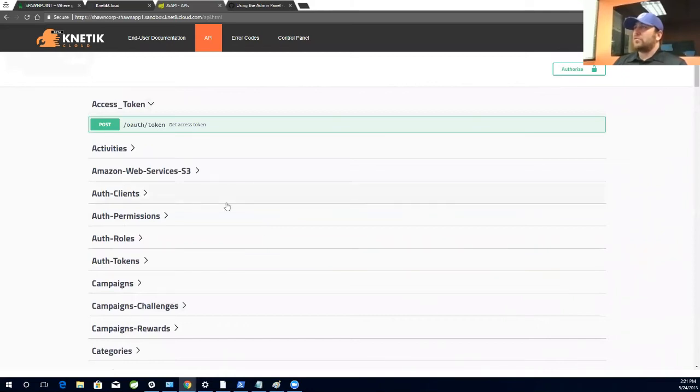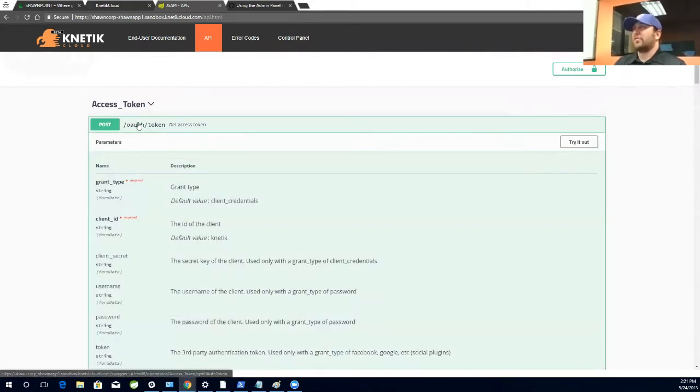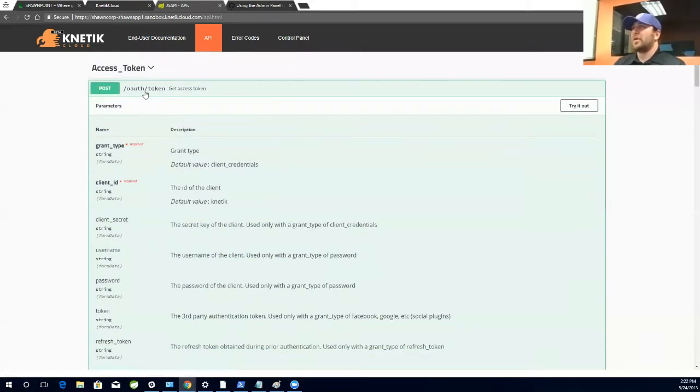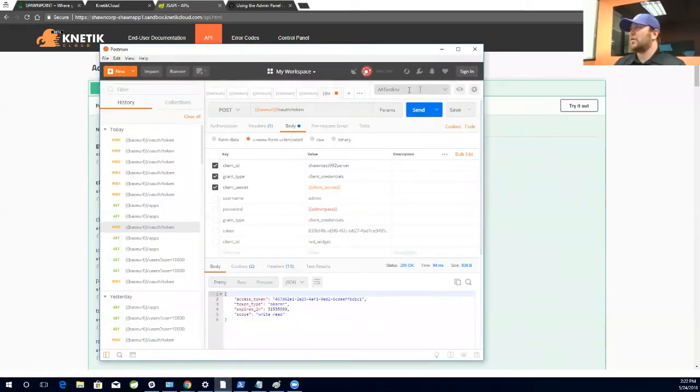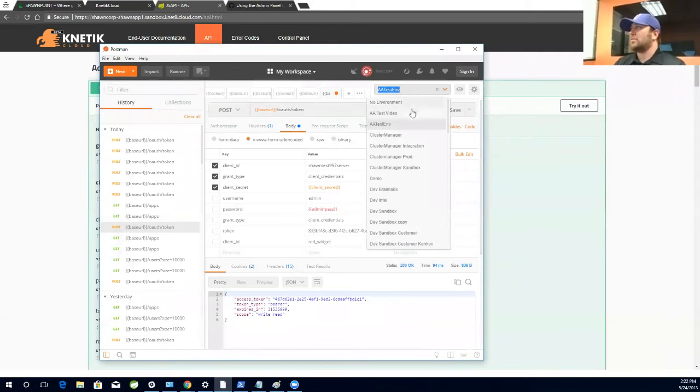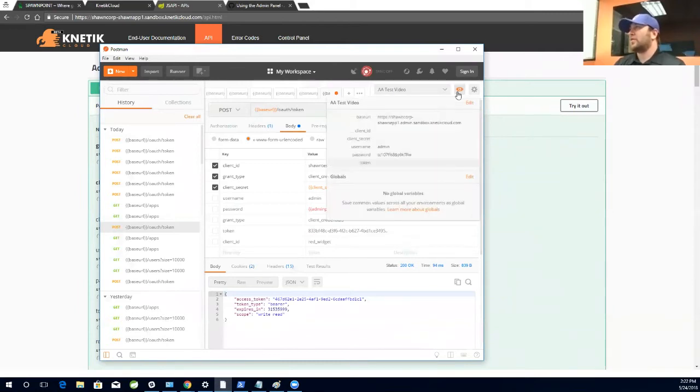So I'm going to do some CRUD things, and I will do them through Postman. The first thing I'll do is get an access token. The access token is the trickiest one of them all. The rest are pretty standard. It would be a post to /OAuth/token. Again, we are picking our test video environment that I just made with a base URL of the app.